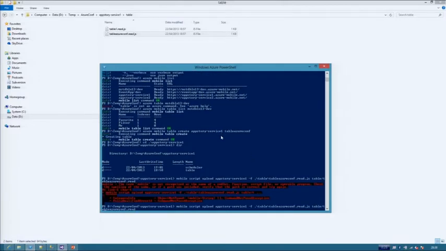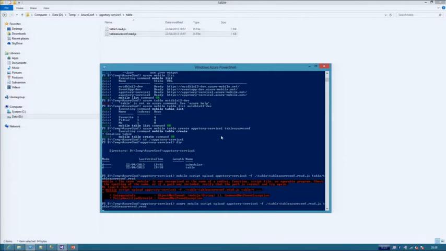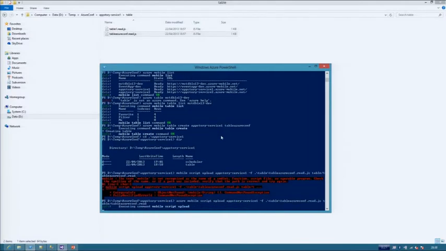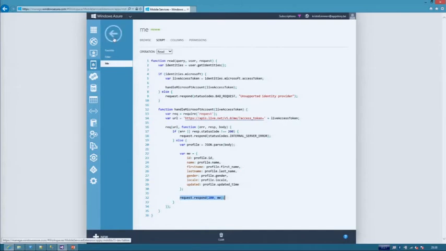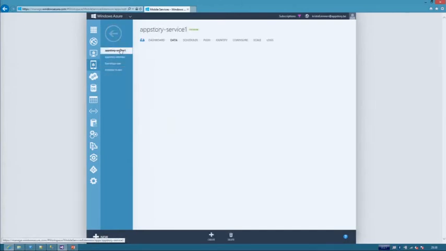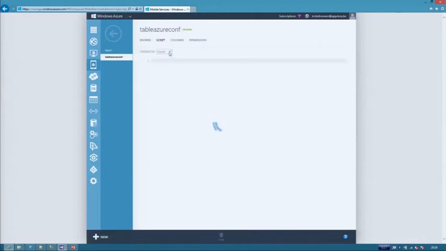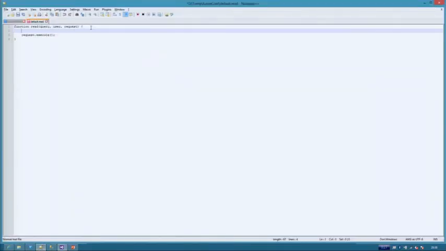And I forgot to add Azure on top of it, so it's always Azure Mobile, Azure. So now it's going to upload the script. And okay, so let's see from the portal, if I go to App Story Service 1, it creates a table, going to the script, going to read. It's basically an empty script. If I add something here, oh, this is my default script.